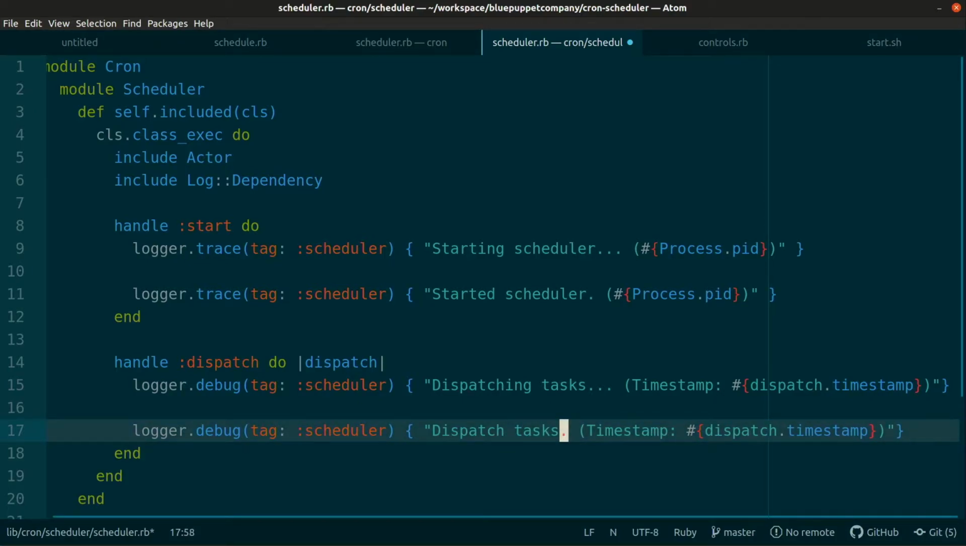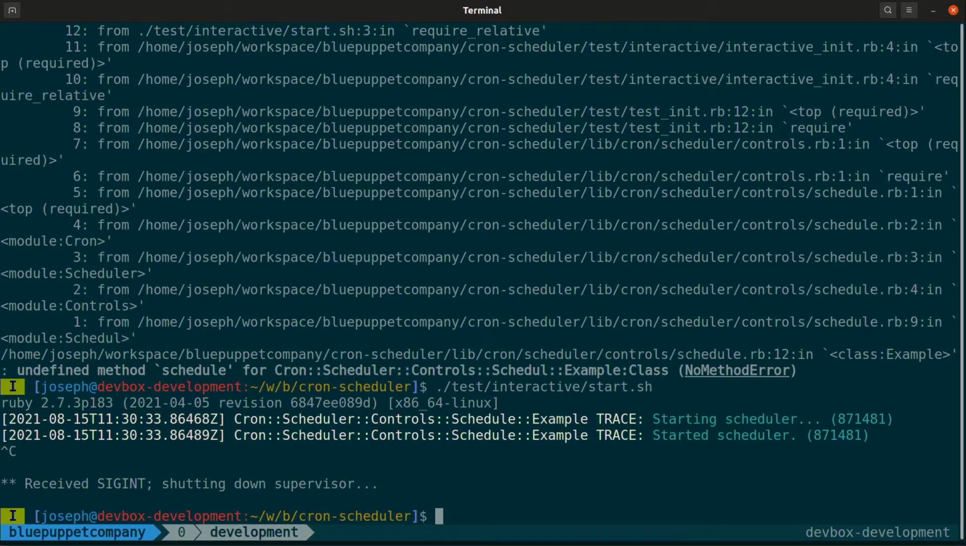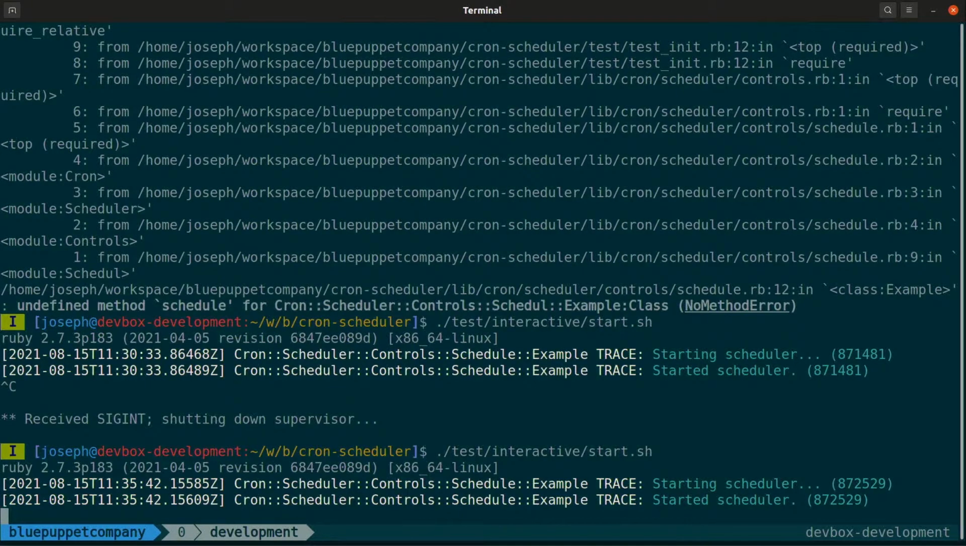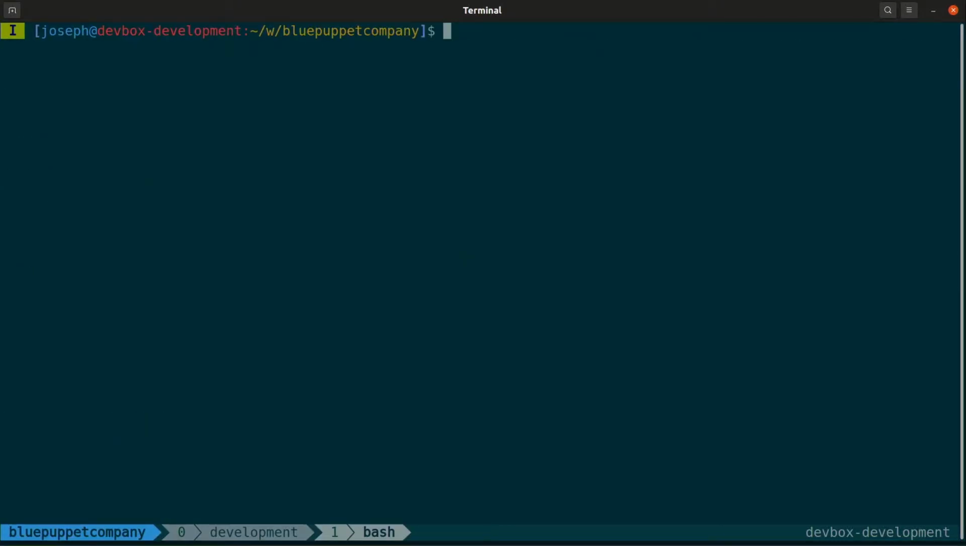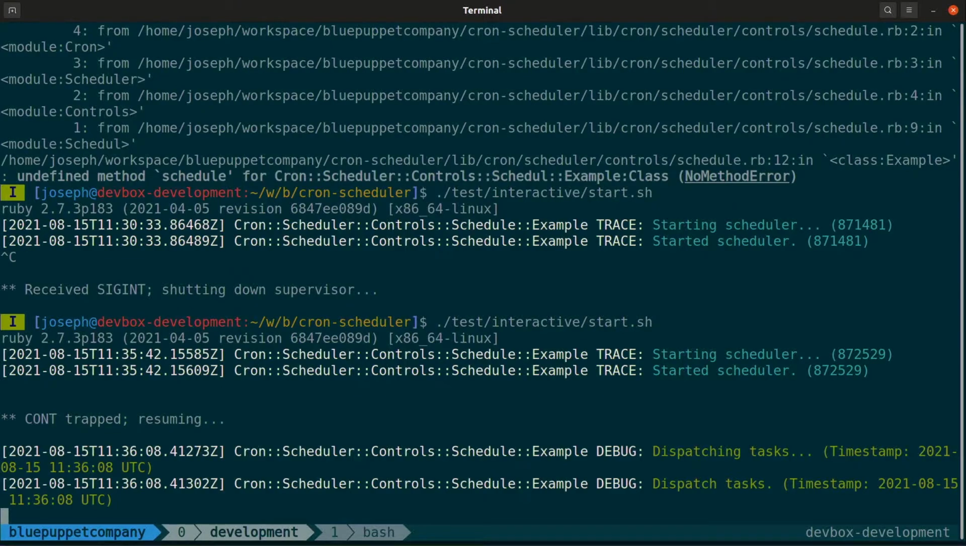All right, let's go ahead and test that. And I'm going to open up a new terminal window. But first, let's copy this process ID. And the continue signal is 18. And as you can see, we trapped the continue signal, and in doing so, we sent the dispatch message to the scheduler actor.